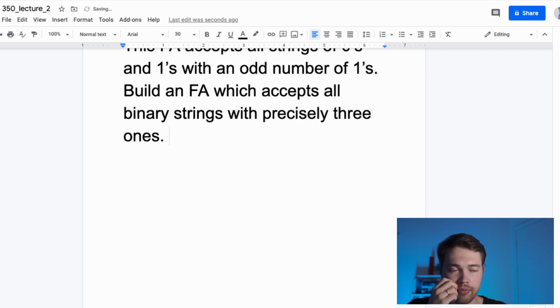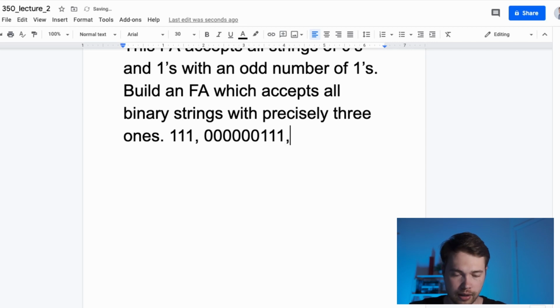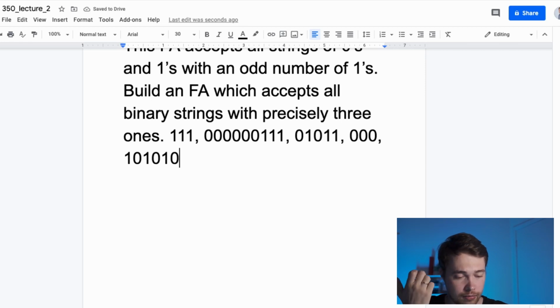So let's come up with a couple of strings and see which should be accepted. 3 ones, that should be accepted. How about this? Should that be accepted? Yes. How about this? Yes, 3 ones. Perfect. How about this? No, that shouldn't be accepted. It doesn't contain 3 ones. How about this? Should that be accepted? Yes, because it has 3 ones. That's perfect. How about the empty string? Does it have 3 ones? No, so it should not be accepted.